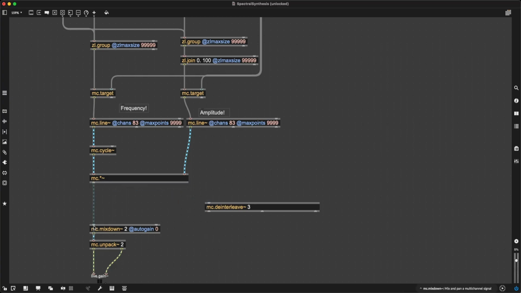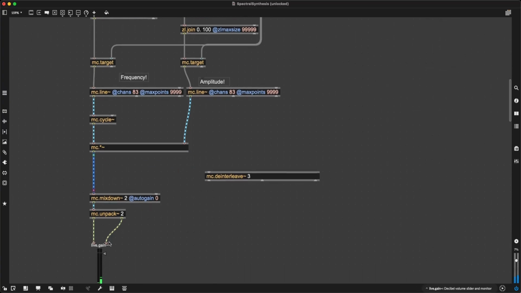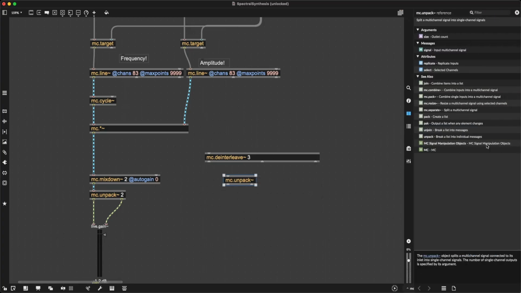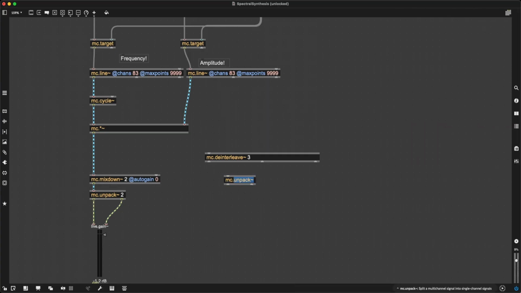Another thing we can do, let's see. And there it goes. Another thing we can do is, it wasn't mc.unpack. What was it called? Let me do a little search here. mc.separate. There it is. mc.separate is another object we can use.